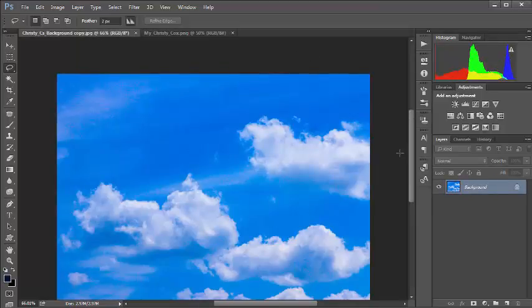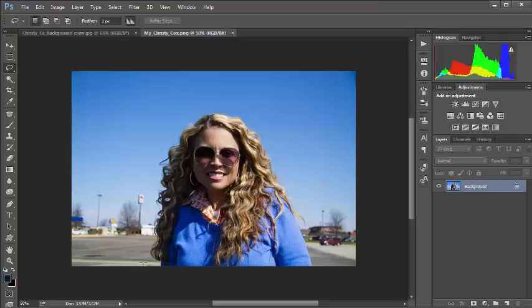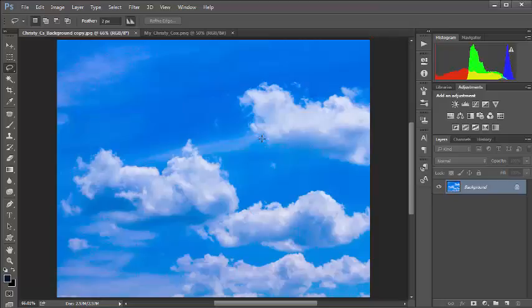We're going to work on an image of my oldest daughter, Christy. First thing we want to do, doing Control 0 there, we want to bring this sky into this image because we're going to knock this out and put this new sky in its place.